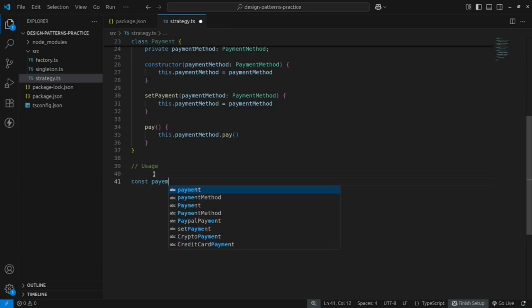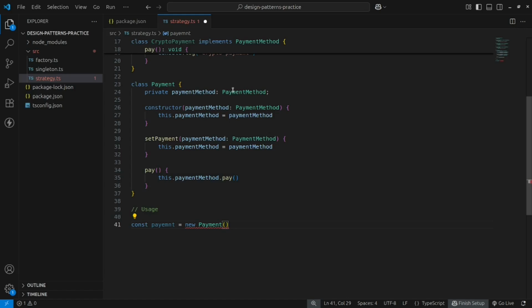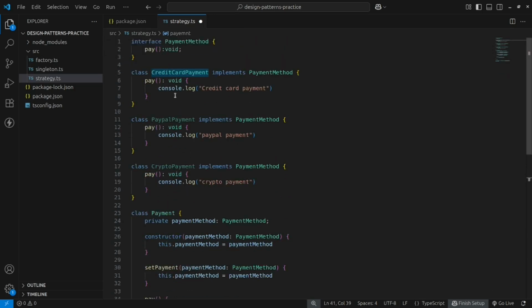So we will create a variable payment, and we will create a new payment object. So inside this payment I need to pass payment methods. So new, let's say I want to do credit card payment. After doing this, I can do payment.pay, and it will call the pay method for credit card payment. So it will call this method, and we should see credit card payment.